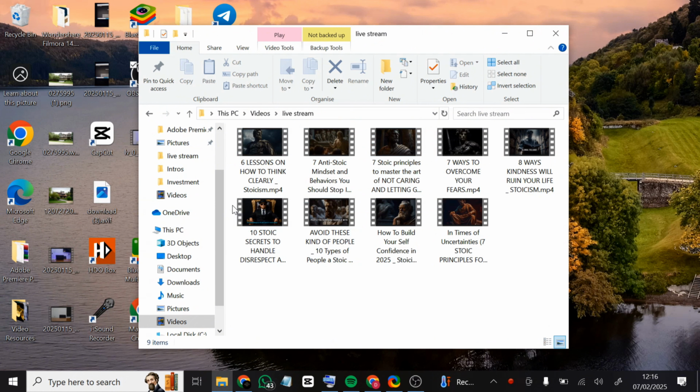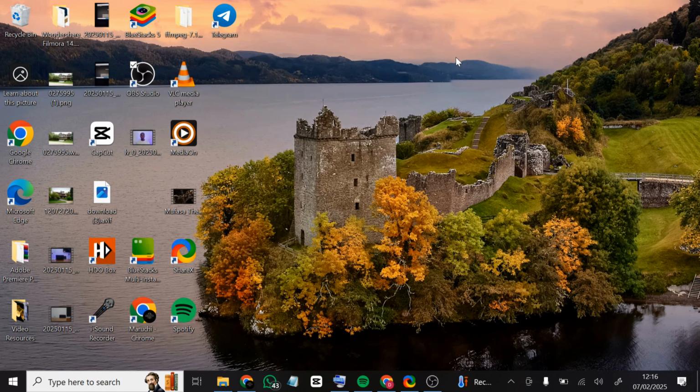For this tutorial, if you want your stream to loop seamlessly, you must ensure that the end of one video transitions smoothly into the beginning of the next video. You can use video editing software like CapCut, Adobe Premiere Pro, Shotcut, DaVinci Resolve, and the likes of them for this.